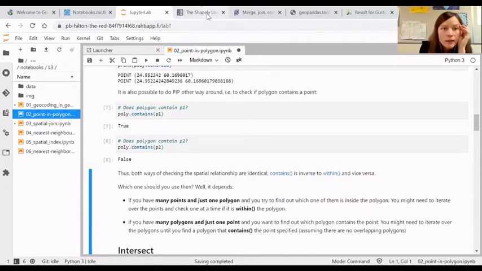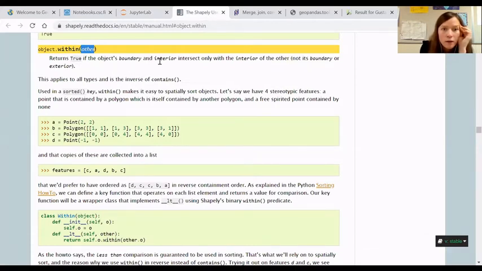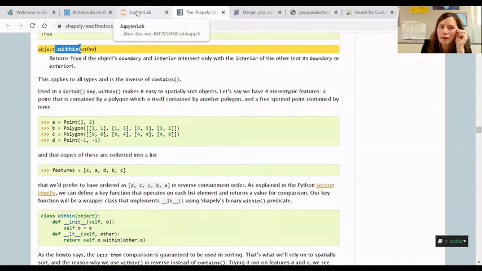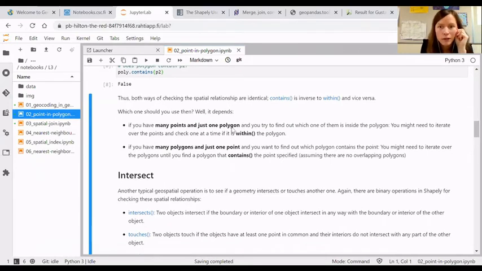And let's actually check. Yep. So the logic of within returns true if the object's boundary and interior intersect with the interior of the other. So if the point would be just on the border of the polygon, then it would be false. So intersection can happen if the point is on the border of the polygon, but it's not within the polygon. I think we don't have an example of that.